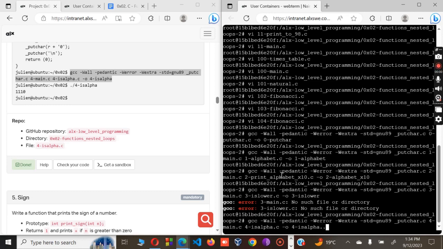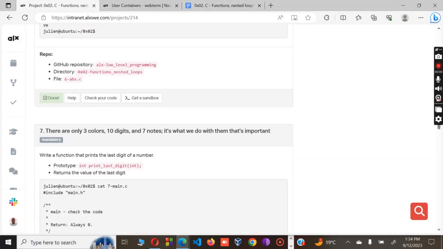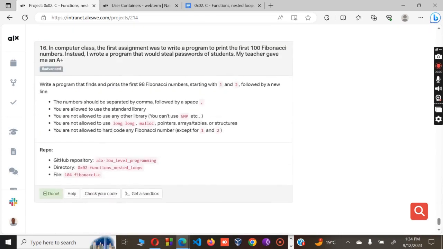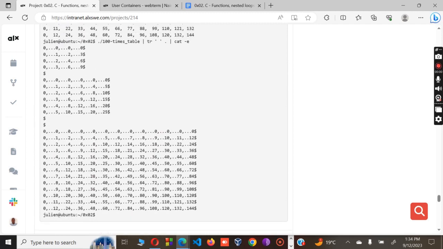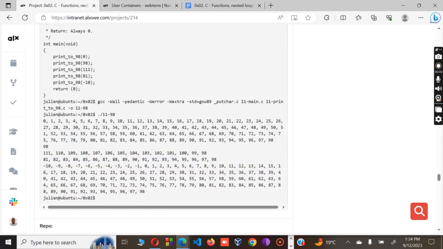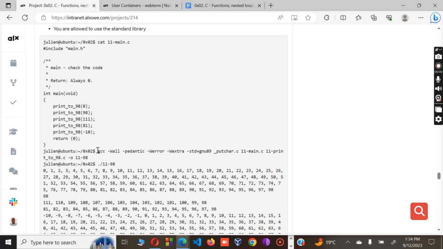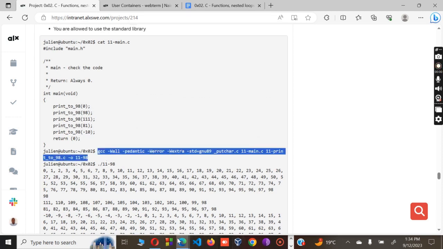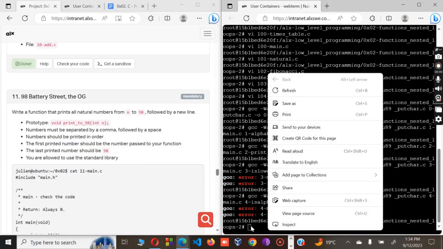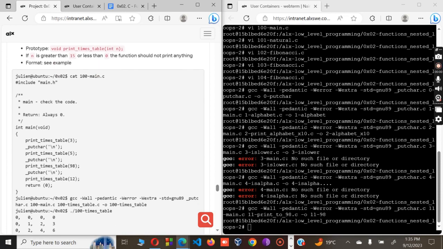Okay, so you do that all the way to number 11. This is number 11. Copy for number 11. Copy this part. Copy. Then paste. Do the same to number 12.